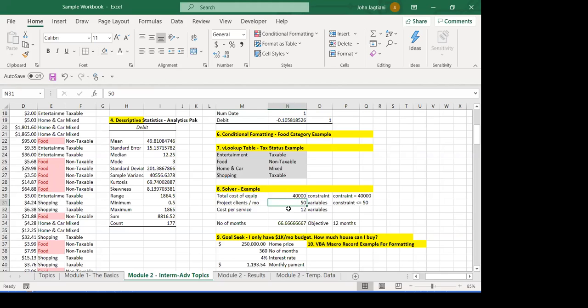And I could charge about $12 or something, right? But what this does is I'm trying to figure out the number of months I need to pay off this machine, right? If I have $12 per client and about 50 clients a month, right? So this formula is N30 divided by N31 times N32. N30 is my equipment cost. So 40,000 divided by 50 times 12, essentially.